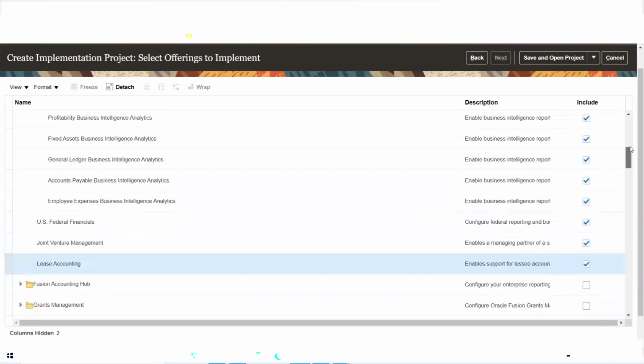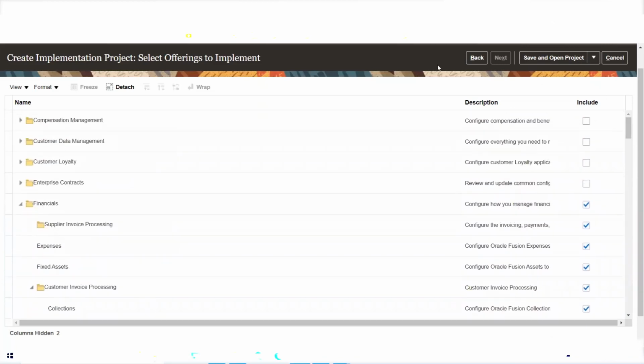Okay, done. So this is how you can include. Now say save and open project. Just wait for a second. It takes time because it has to create the task list.